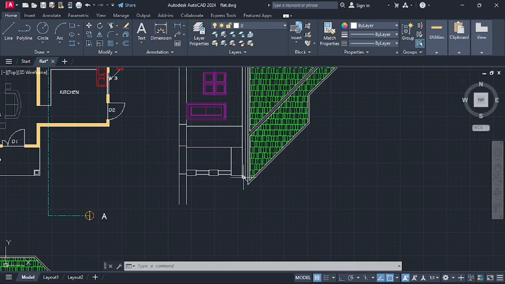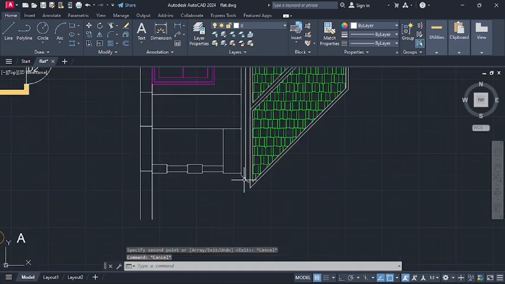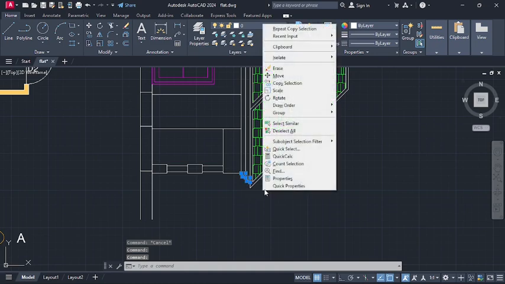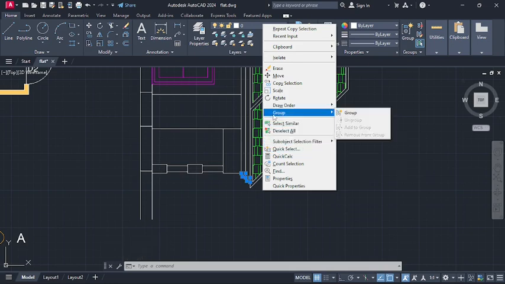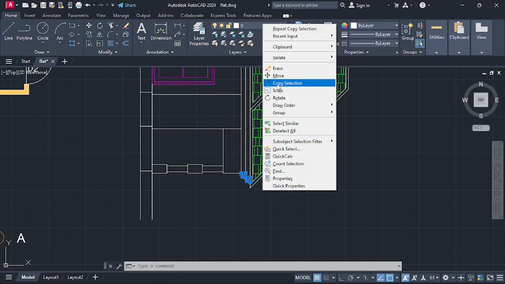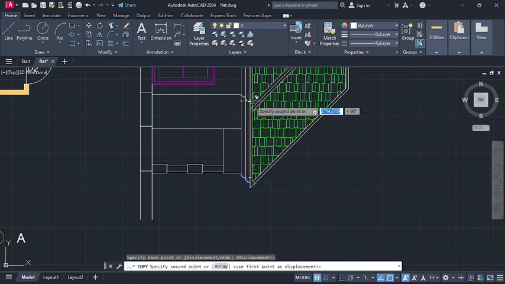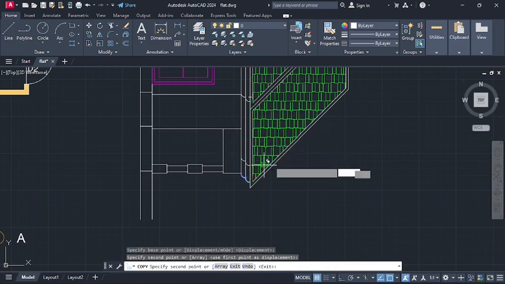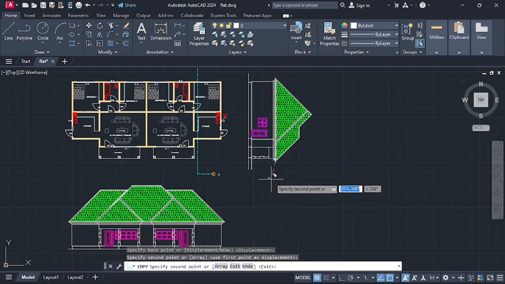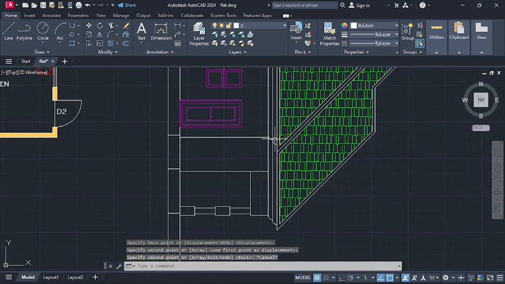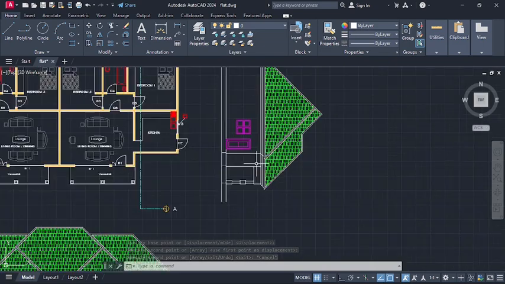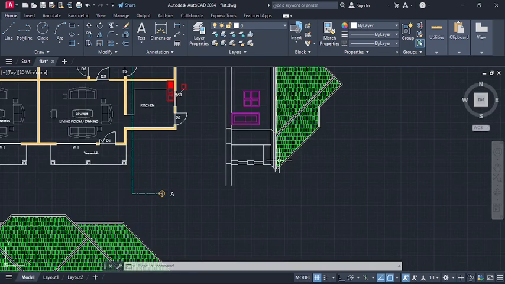So here I'll select this, I'll select this, and I'll select that. Then I'll go on copy selection, copy this selection, and I'll select this on top of the base point, and I'll place it here like that. So there we have placed, and we're going to go on escape. So this is how you can make your feature board.